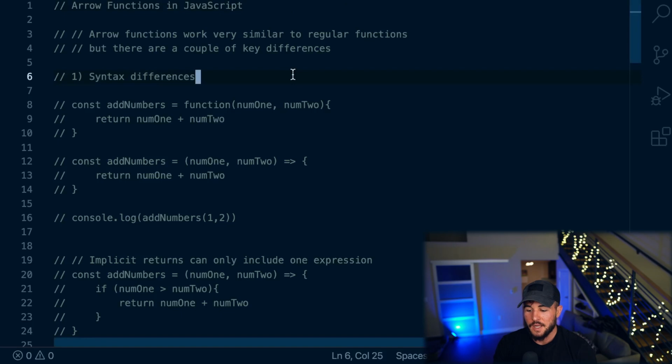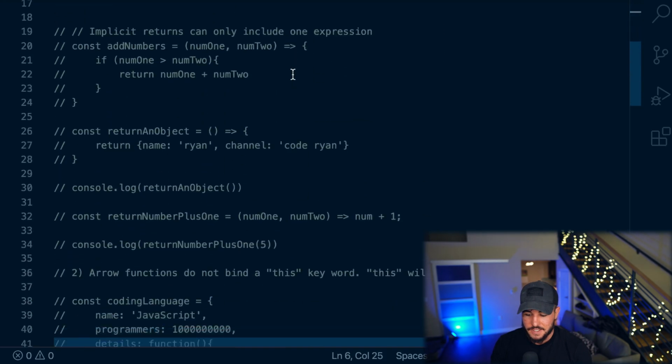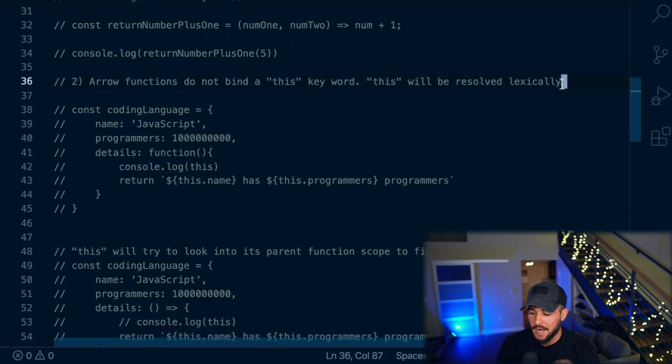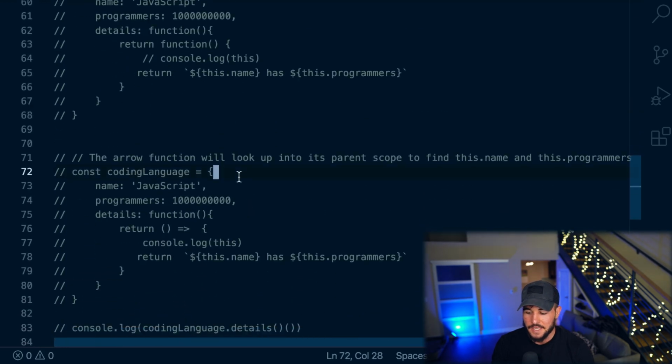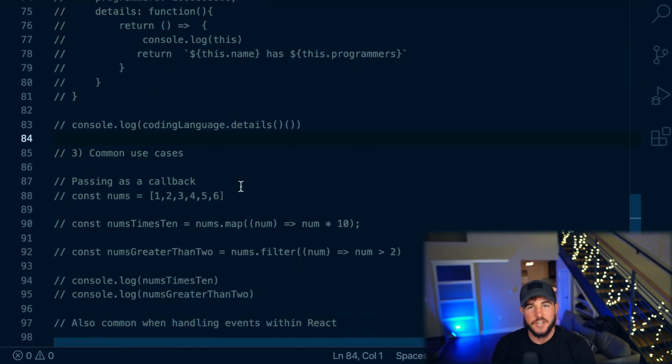In this video, you are going to learn everything you need to know about arrow functions within JavaScript. We're going to talk about two of the key differences between arrow functions and normal functions, including syntactical differences, as well as differences in the binding of the this keyword. And then we are going to finish up on some common use cases of arrow functions within JavaScript as well as in React.